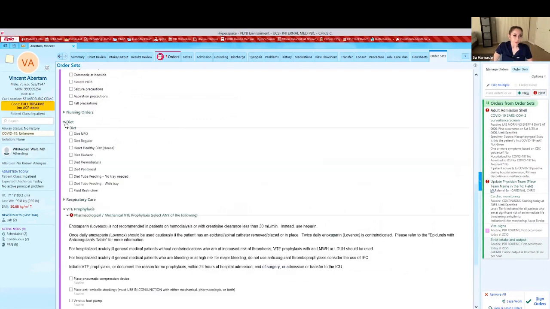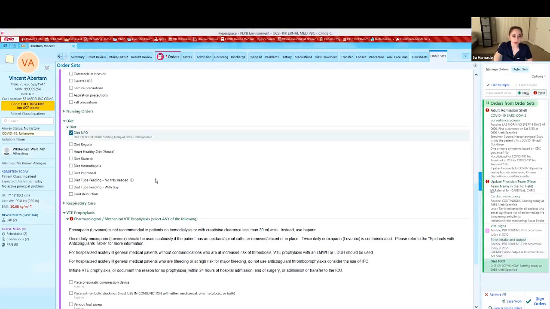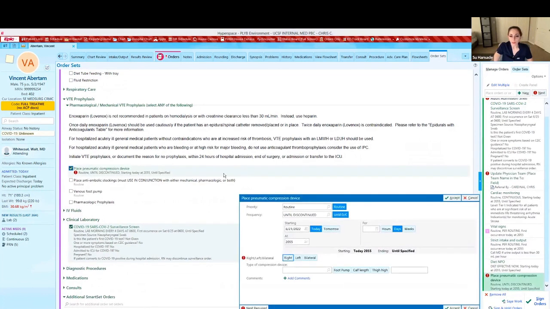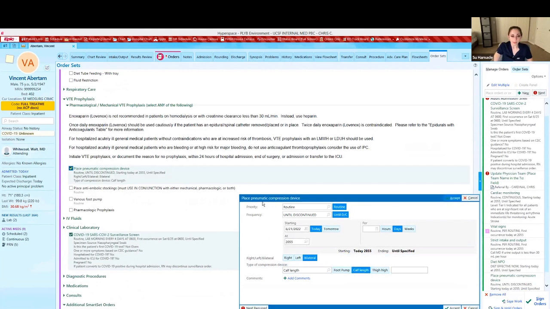And then you go through your diet or the NPO. What diet are you going to start for them? It kind of gives you the heart healthy, the diabetic, the hemodialysis, all of that. You pick one of those. Let's just say diet NPO for now. And then this is DVT prophylaxis. So if there's a contraindication to DVT prophylaxis, just say place compression device. And you always want to make sure it's bilateral and at least calf length.